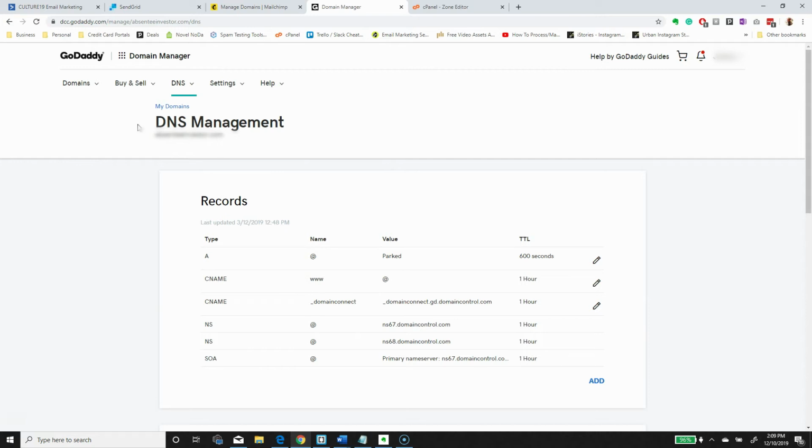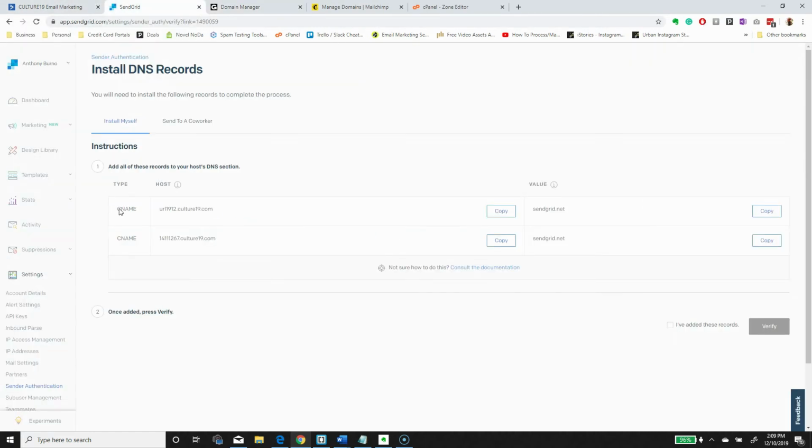And this is exactly where we want to be. So no matter where you are upon login, we need everyone with a GoDaddy account that's following along to be right here at this DNS management screen. And for this example, I will show you SendGrid. So we have CNAME records, we have a host, and we have a value.